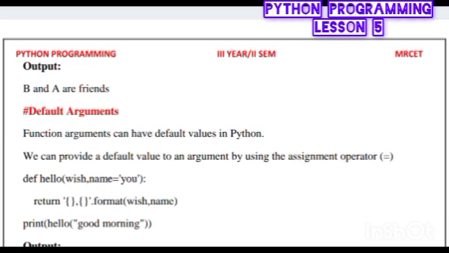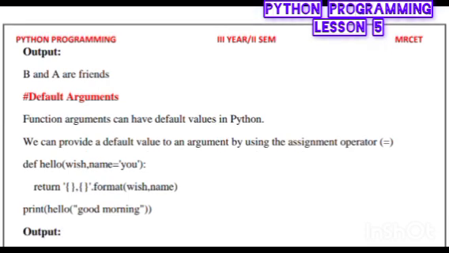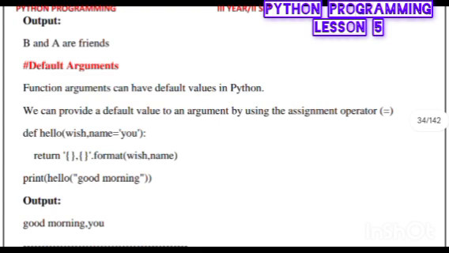Now we see the default arguments. Default arguments are function arguments that can have default values in Python. We can provide the default values to an argument by using the assignment operator.